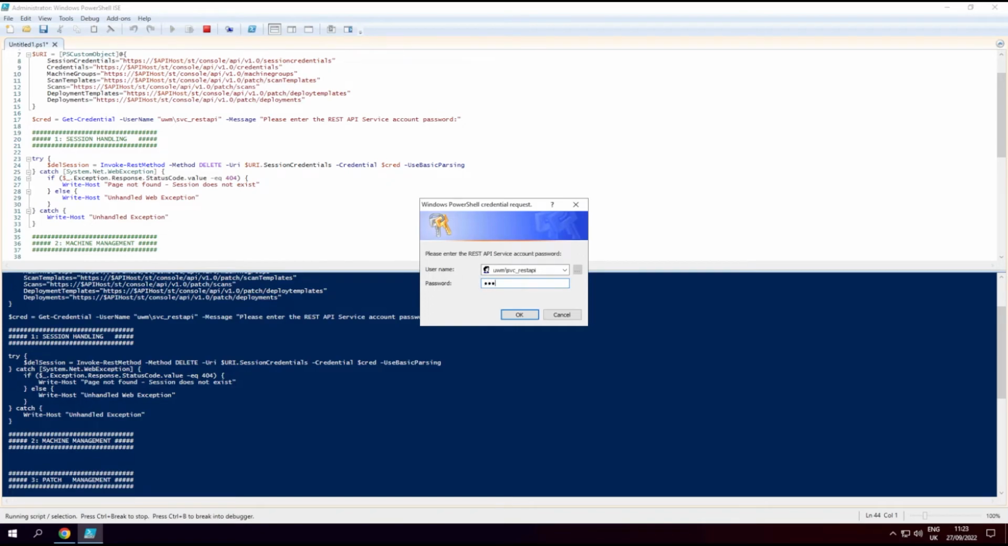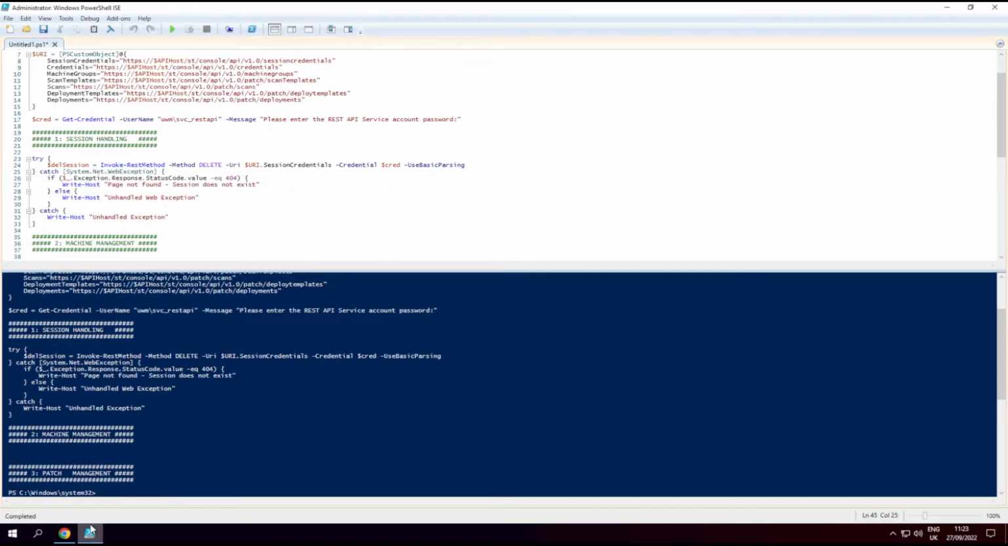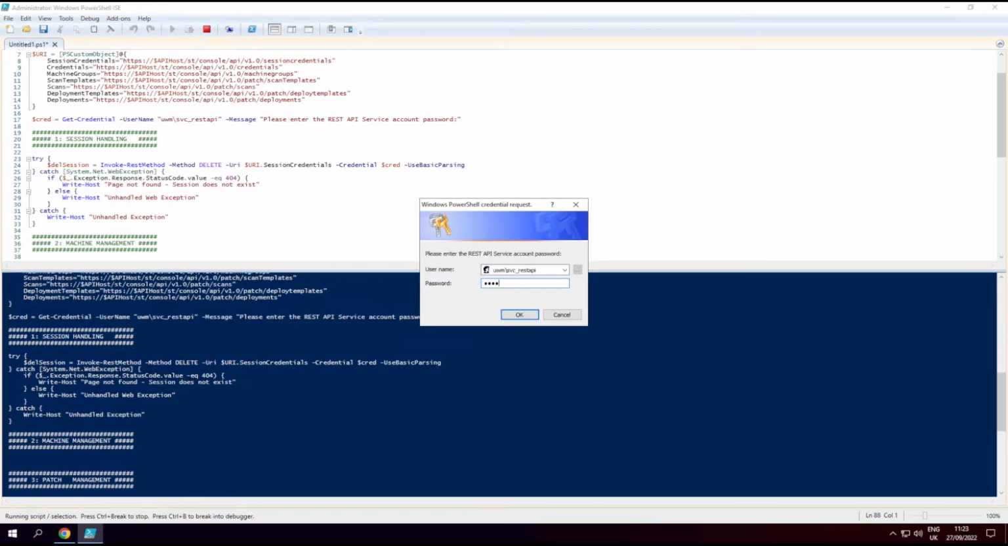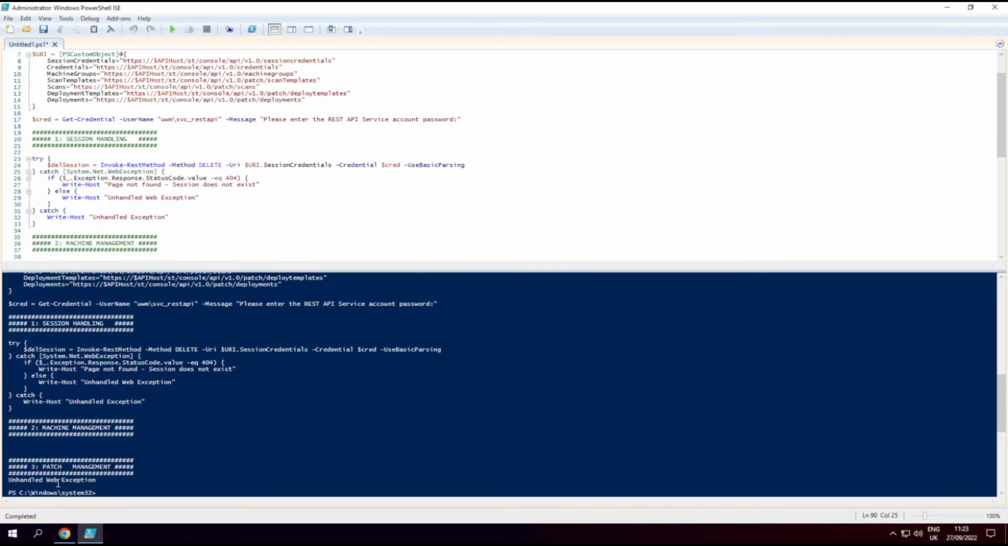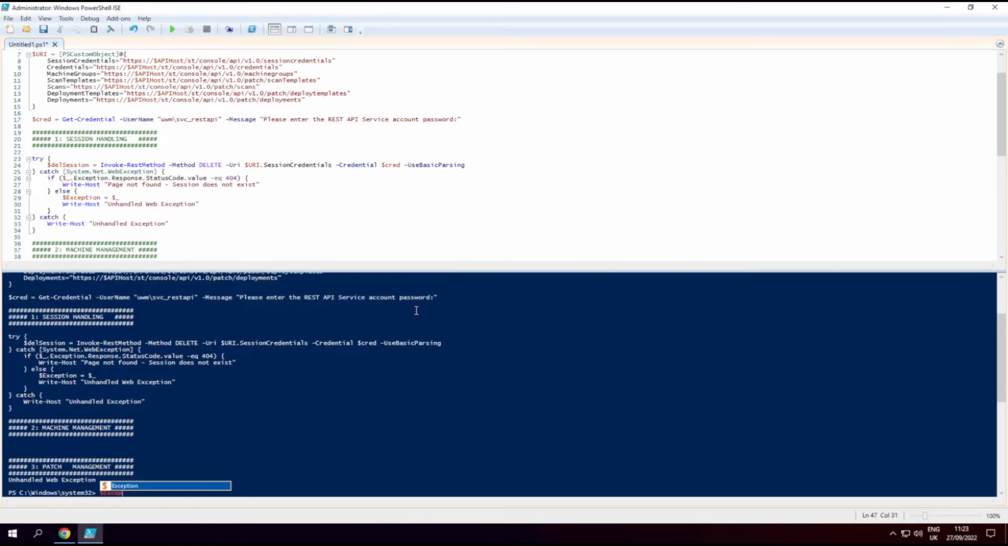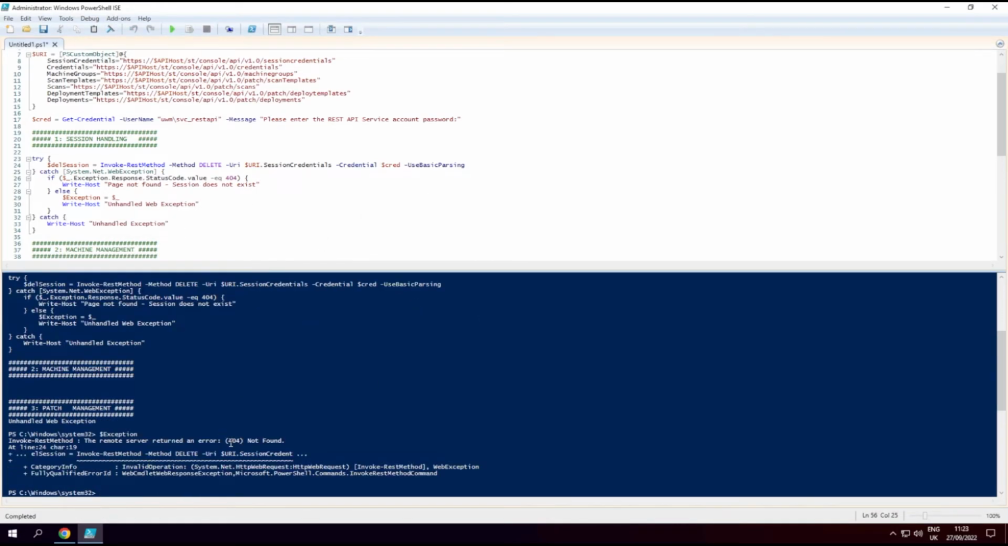On our first run through, the session deletes successfully as we receive no response back from the console. In the second run through though, we receive the unhandled web exception response, not our page 404 expected response. This is because the value property is actually value underscore underscore and needs to be corrected.